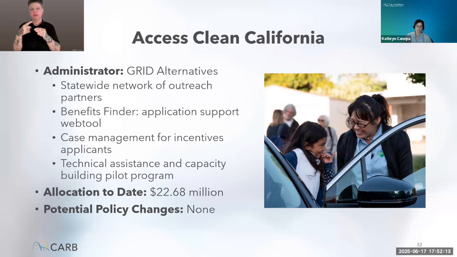Grid Alternatives, who is the program administrator, organizes a statewide network of 31 outreach partners and counting, an application support web tool called the Benefits Finder, a case management team that helps individuals get their incentive applications in, and a technical assistance and capacity building pilot program dedicated to bringing more nonprofit and community-based organizations into the fold to support communities in learning about and receiving the clean transportation incentives.